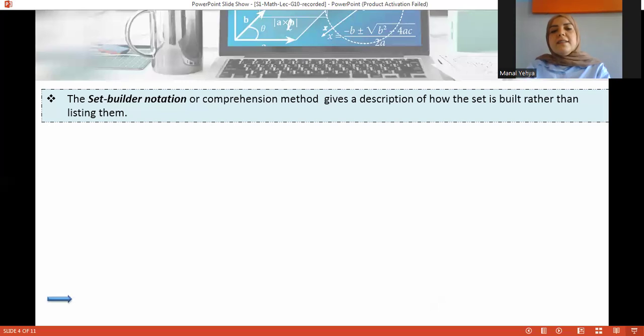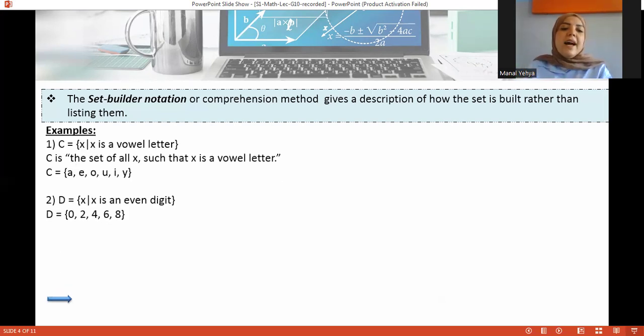The second method is the set builder notation, or the comprehension method, where I explain what the element is. For example, I say that the set C contains elements X, where X is a vowel letter. I just explain the set. After explaining, I can write the set in the extension method, where I list these elements, the vowel letters A, E, O, U, I, and Y. Another example: set D contains elements X, where X is an even digit. I can list all the even digits, or I can write at least as many as asked.